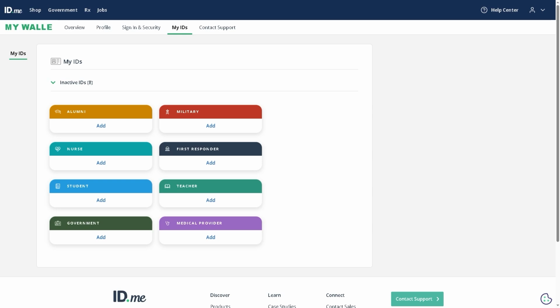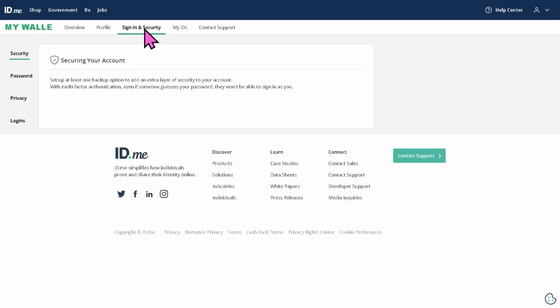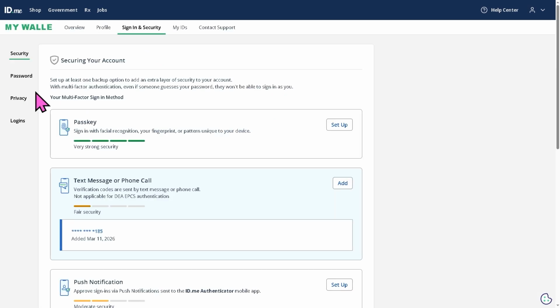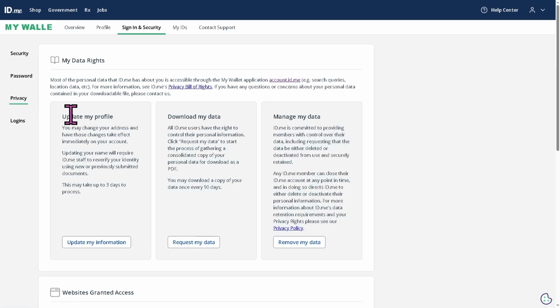Another option that you can do is double check your account by going to Sign In and Security. I want you to hover to the Privacy section, and then you may notice here, if you update your address, the changes will take effect immediately. If you update your name, ID.me staff will need to re-verify your identity using new or previously submitted documents. Remember, name updates can take up to 3 days to process, so if you recently changed your name and ID shows inactive, that could be the reason.